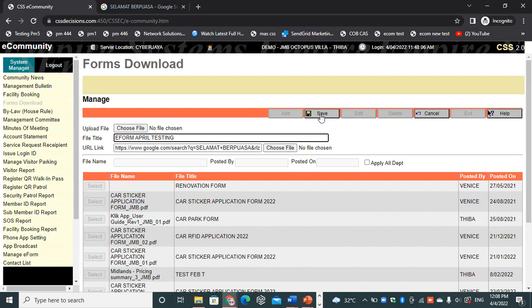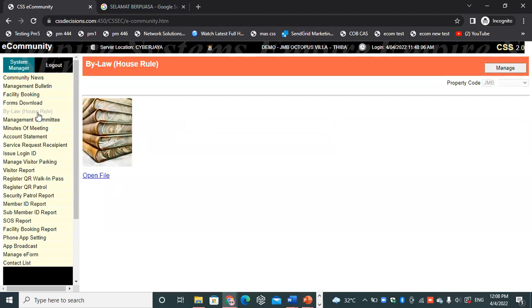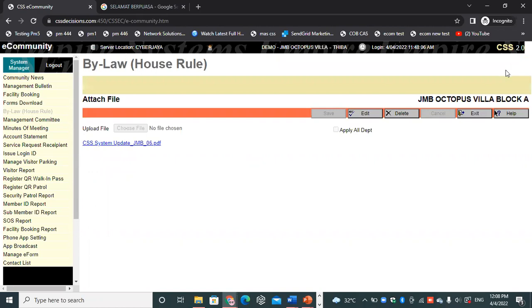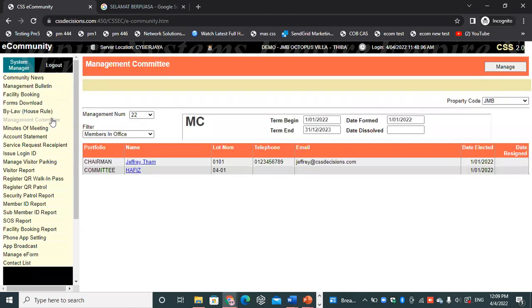And another one is this one, bylaw. Bylaw means your house rules. You can upload your own house rules. How are you going to upload? For this one, you go to manage, edit, choose your file and save. That's it, nothing much.